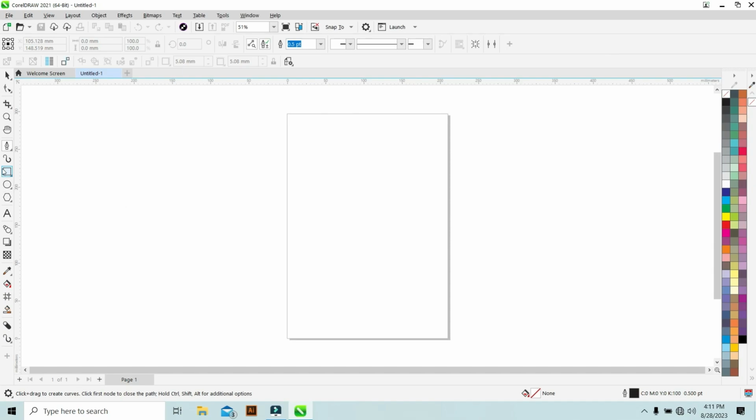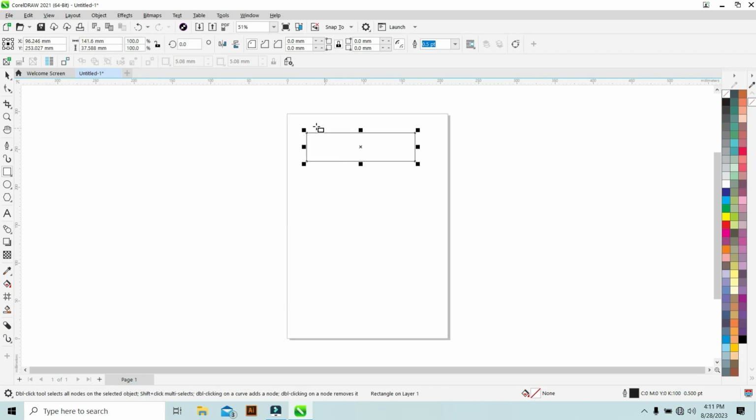Okay, and now we are going to draw something in here. So I select my rectangle tool. I'm going to draw one rectangle very easily in here. Okay, this is my rectangle. And what I said before, we talk about the nudging distance.